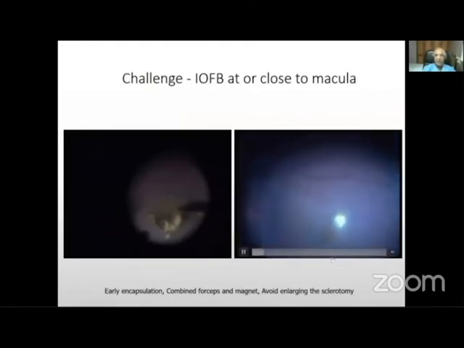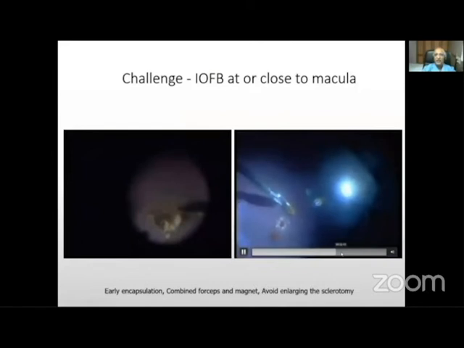The patient has 6/6 vision, and again, by teasing the foreign body out of its capsule, it is possible to remove these foreign bodies without damaging the fovea.